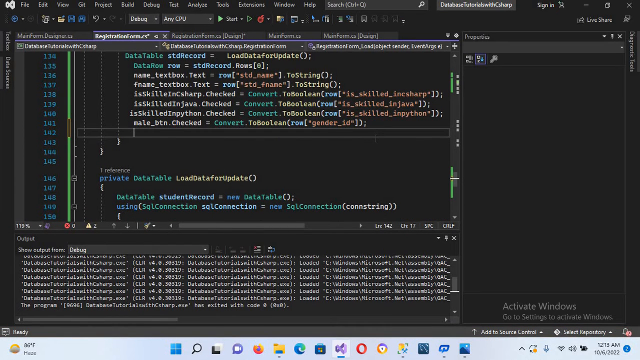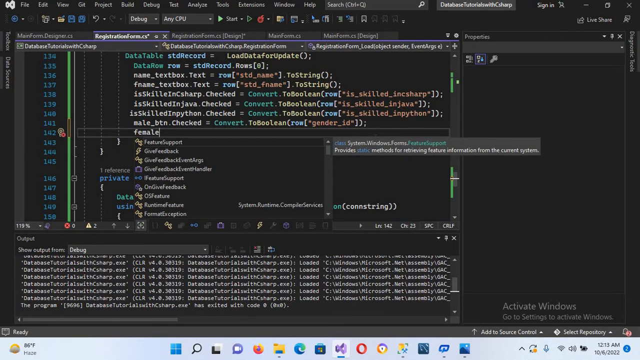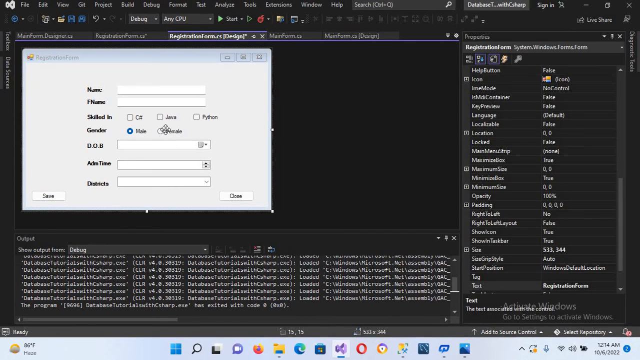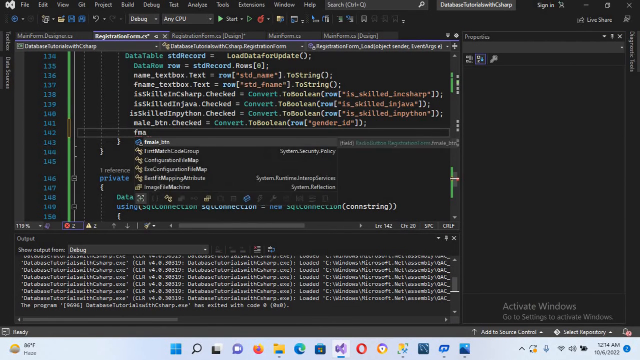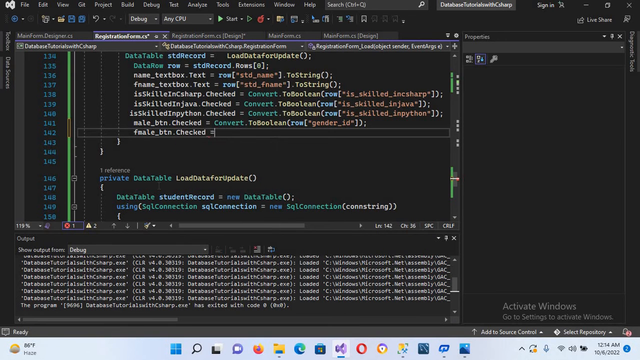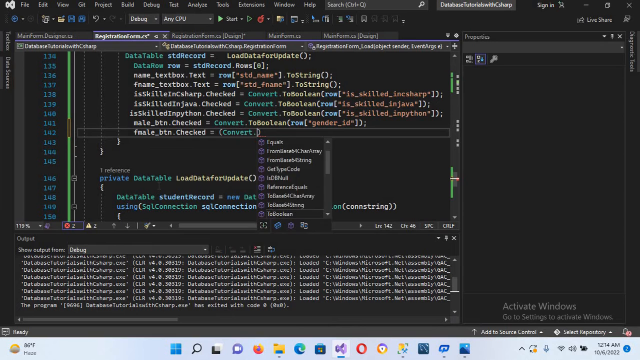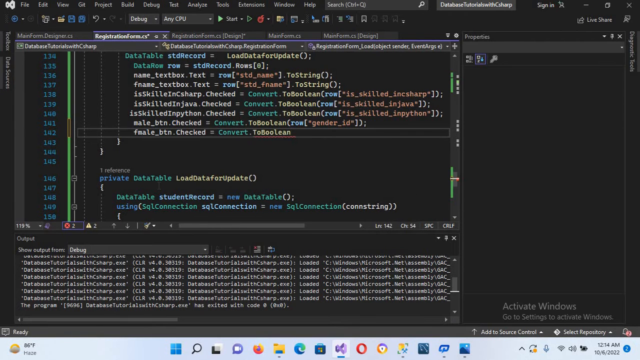now we will code for female, so female is not showing up, so I'll go to design and click on this and check its name. So if male button, so I'll go here to registration, so if male btn dot checked, and now we will use convert dot to boolean. I've used small bracket, but we do not need them, so convert dot to boolean, and here I will use row, and here I will pass in the same gender underscore id, and now I'll put semicolon here.